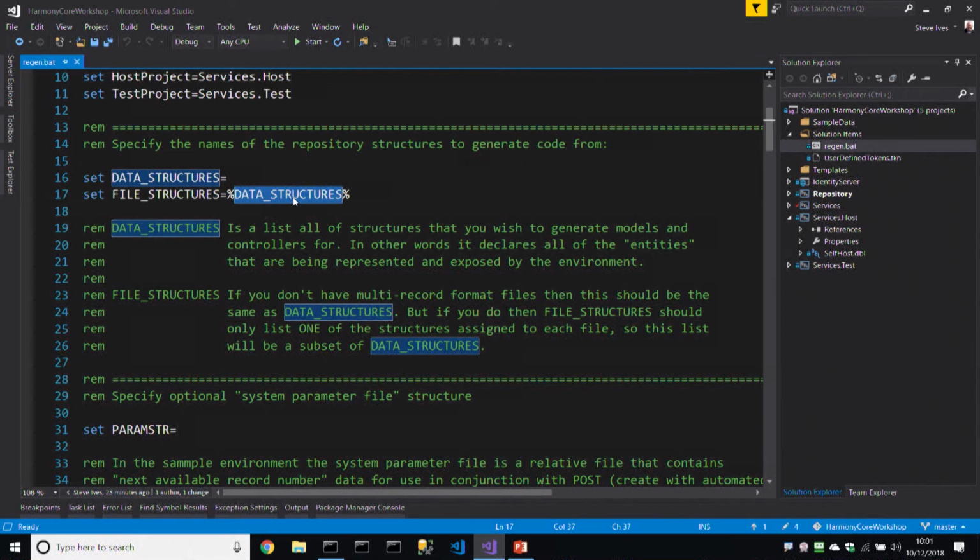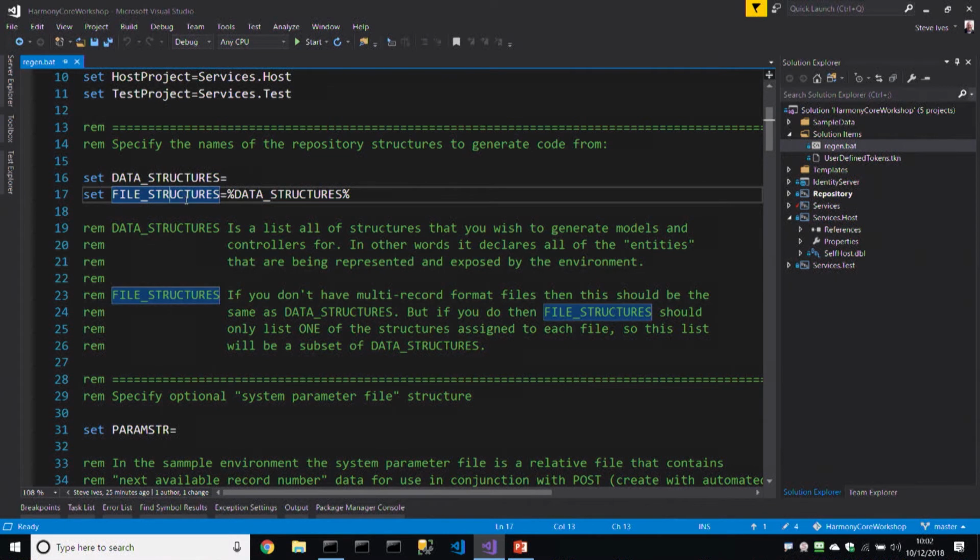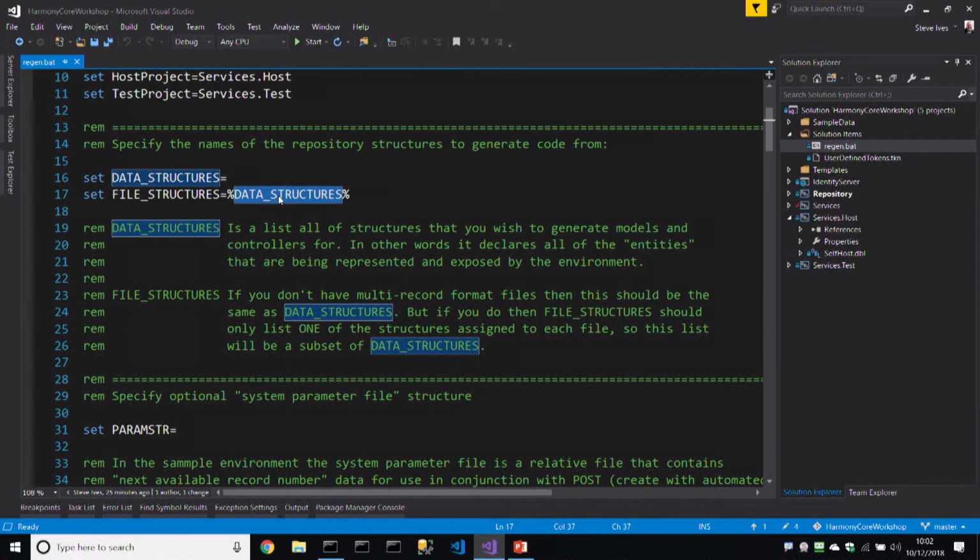And there's a little description of what these things do here. But the difference basically is, if you have, let's say, an ISAM file that has 3 different record types, what we're going to be doing is generating code from 3 structures, but there's only 1 data file. Because we don't have any of those, data structures and file structures are basically the same thing. But if you had multi-record format files, then for file structures you would only need to name one of the 3 structures that refers to a single file. So file structures may be a subset of data structures, and that's what this text is describing here.